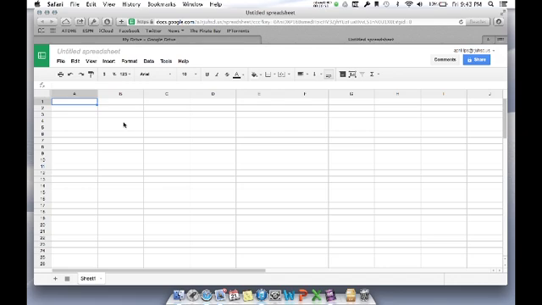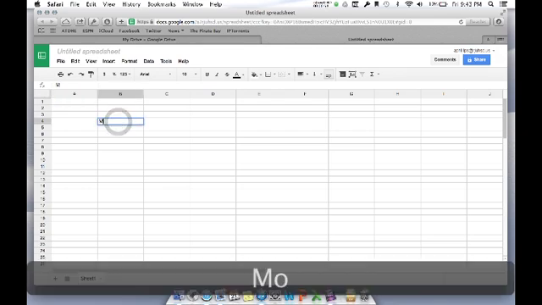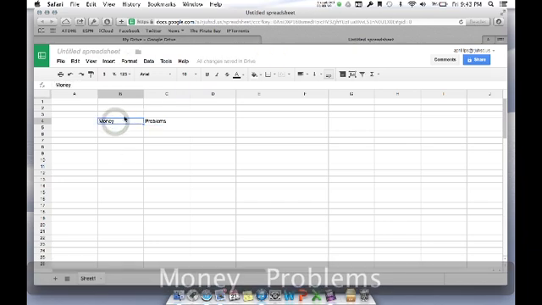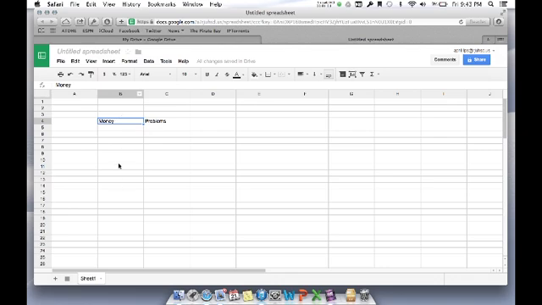I'm not going to graph that data for you. I'm going to just make up my own data instead. So I'm going to graph the relationship between money and problems. You always want your x-axis or your independent variable in the left column and your y-axis or your dependent variable in the right column. So for me, that's money and problems.